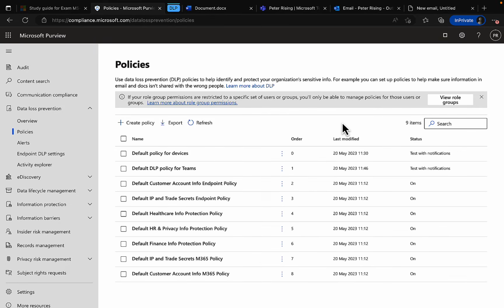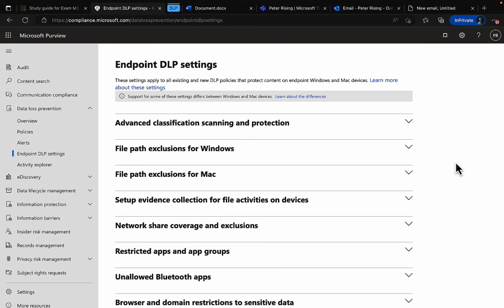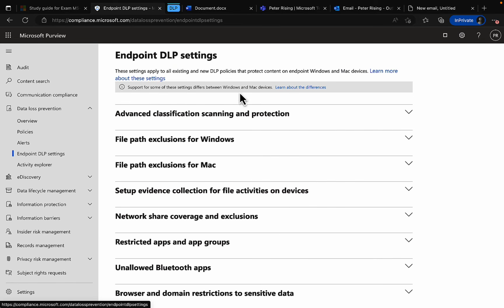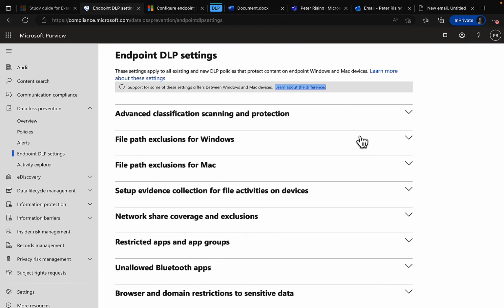Done and done. Okay, next, let's have a quick look at the Endpoint DLP settings, and then we'll come back and look at alerts and Activity Explorer. So Endpoint DLP settings. These settings apply to all existing and new DLP policies that protect content on Endpoint Windows and Mac devices. And support for some of these settings differ between Windows and Mac devices. So learn about the differences. Yes, please, we will have that link to share with you.